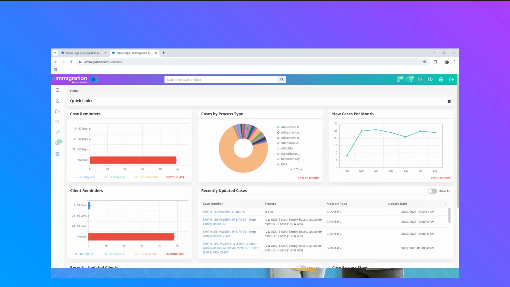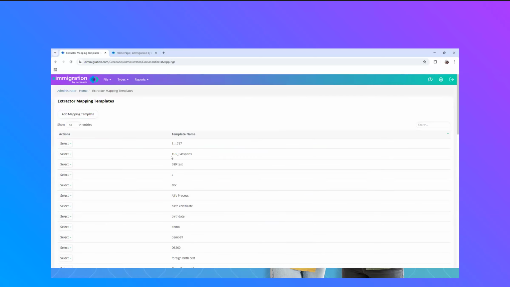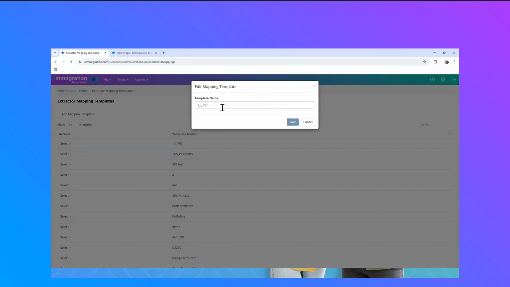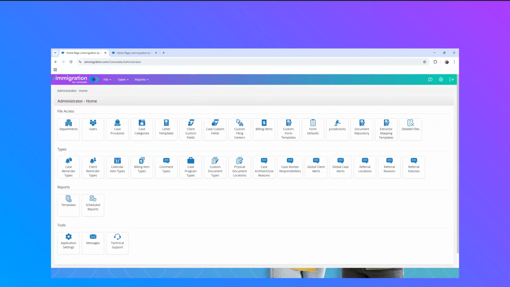Here we go. How to make an extractor mapping template? That's something that you have to create in the admin. Go to extractor mapping templates and then just add it. Passport or US passport, be very specific so that you identify, okay, this is the template that I'm going to be using for the I-797 or USCIS receipt, for whatever the case is.